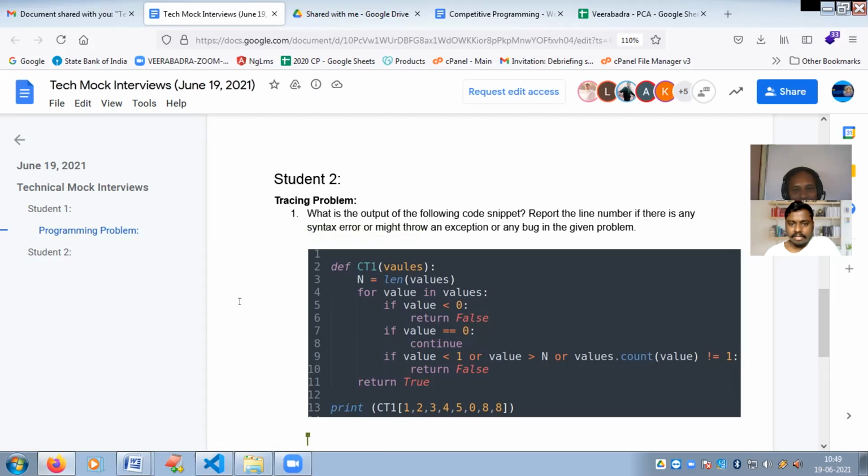Then what is the expected output out of this? How many arguments have you given in the list? It is a list, sir. So the output is Boolean, either True or False. In the first iteration, it will take 1 into the value. The value checks whether it's less than 0. No, it is not. Then it checks whether it is equal to 0. No, it is not. And then it continues. Then it checks whether the value is less than 1 or greater than n. No. Or values.count not equal to 1. So I think there will be an error, sir, at that ninth line.